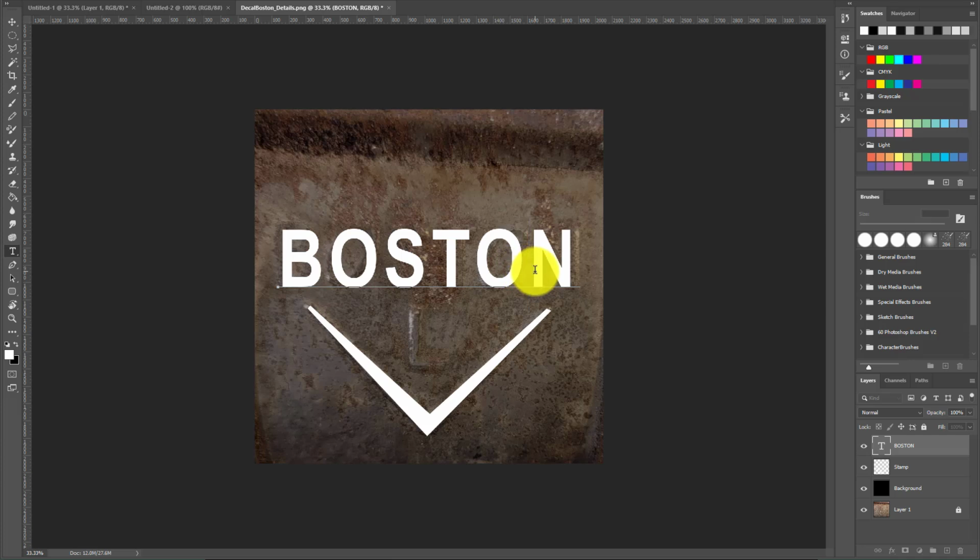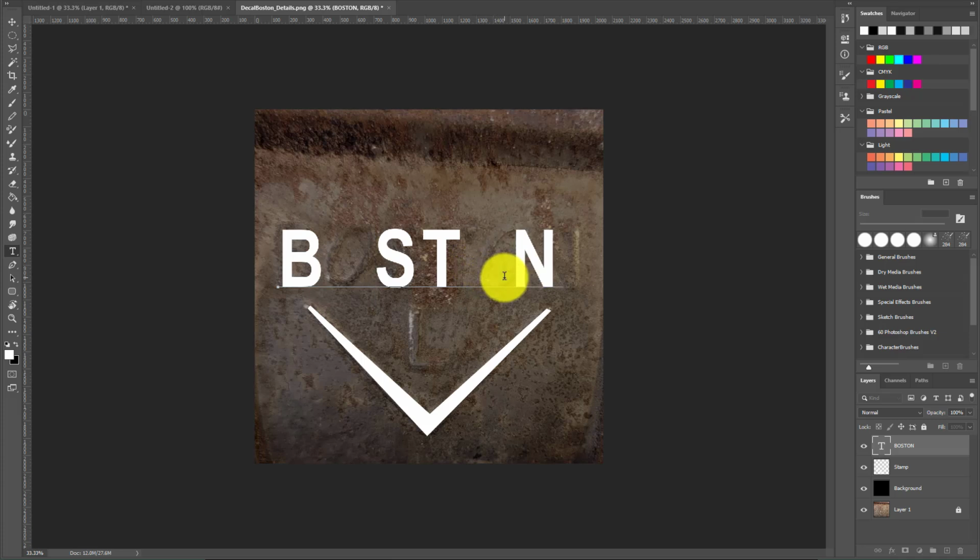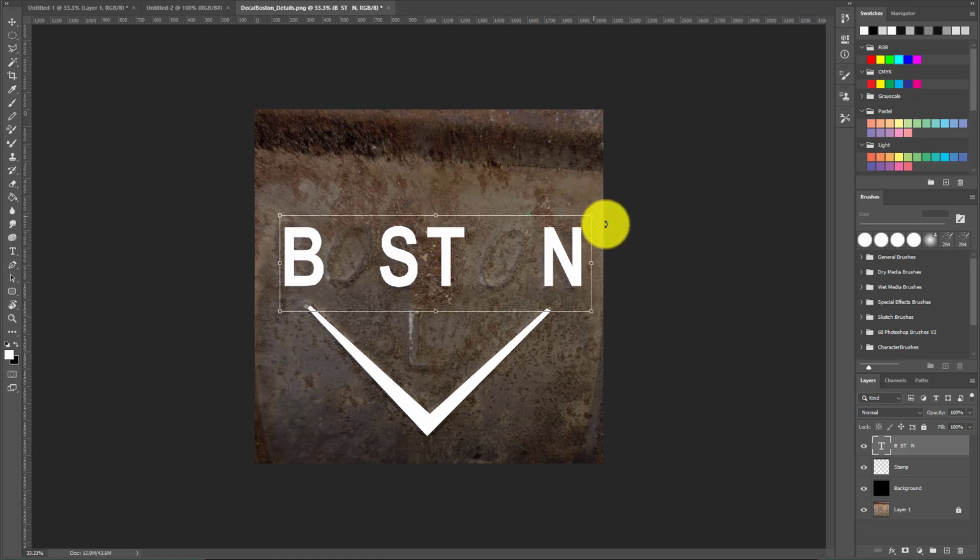Then I'll come back in here, delete the O's, and space these out. You can also use the arrow keys after you select a layer to nudge it per pixel. So something like this is good. Then I'll use the text tool again and just caps lock O. Bring this down here, Control T.